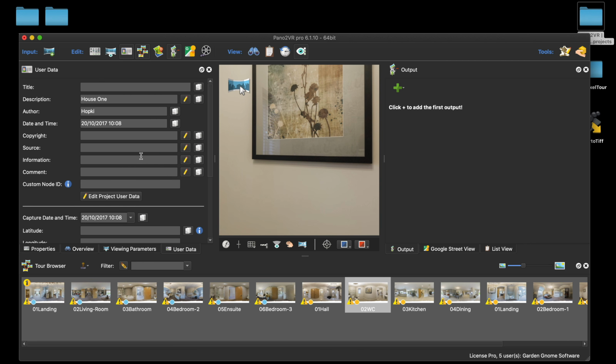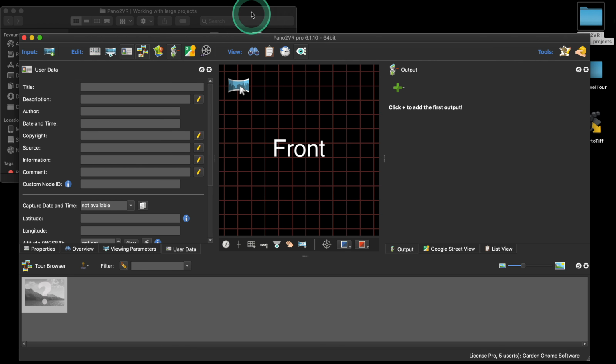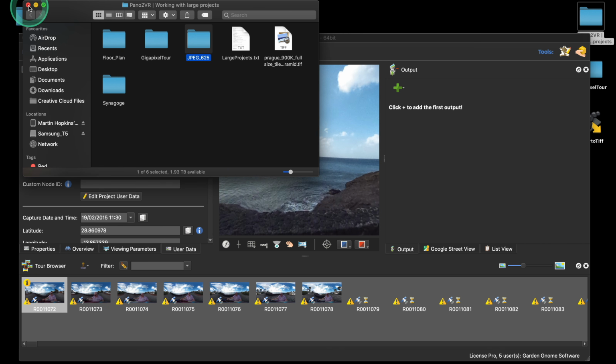So again, this is how you work with this amount of images. These are some of the tricks that we can do. Another trick that we did, you're probably aware, I'm going to close this and open up Pano2VR again with another project, which is going to be our 625 nodes.